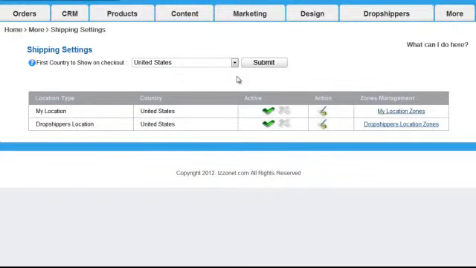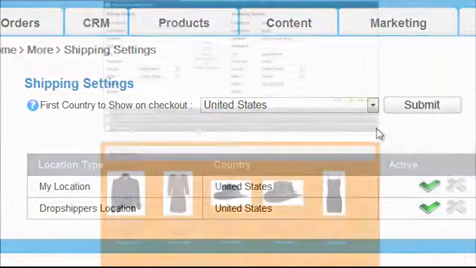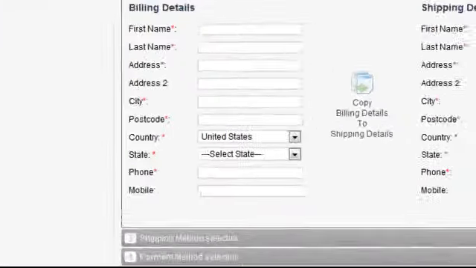If most of your business comes from a specific country, you should indicate that right away here so that when customers choose their country during checkout, their country will immediately appear and they won't even have to search for it in the drop-down list.